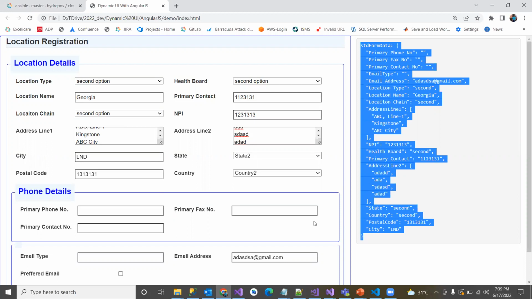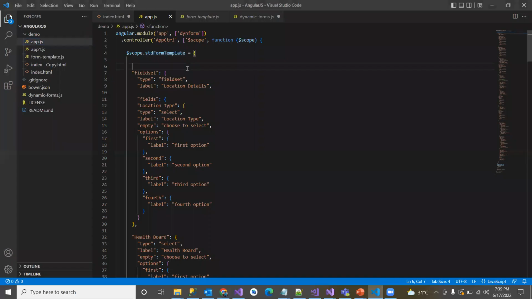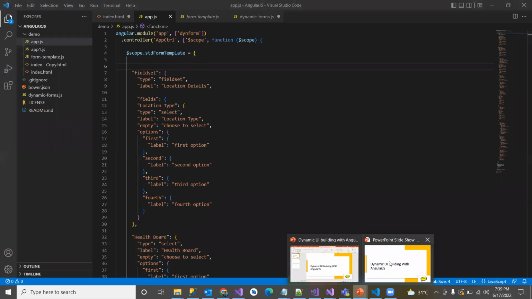and you can implement it whatever way you want. All the controls you mention here in this app.js, that is the only difference you have. Based on the requirement, you mention all the controls here, and the later part will be taken care of by this dynamic forms template.